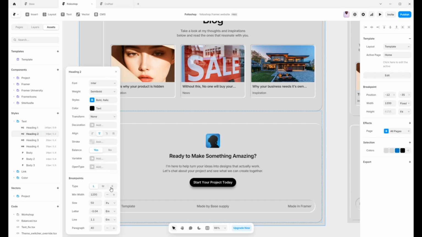As you can see, here are the different breakpoints. So this is for laptop. You can see the minimum width is 1200, and this is for tablet, and this is for mobile. If you notice, all of them have different sizes. So whatever size you want to use, you can just come here and change the sizes. And do the same for all the rest of the text types.